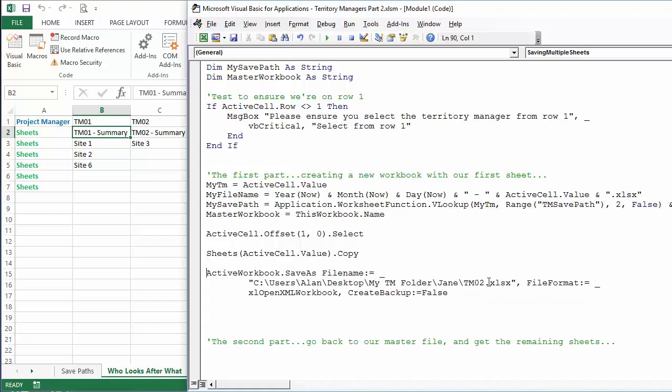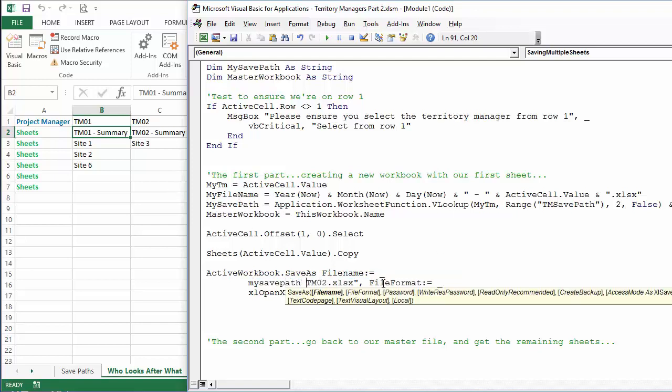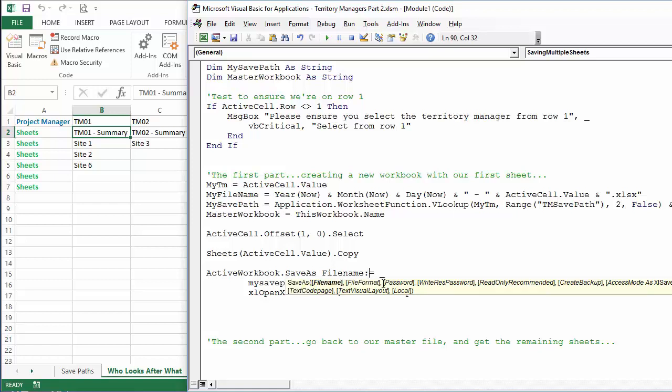So here we have our path, but we've already specified the path, so we can just replace that with my save path. So all of that can go. So what we're going to say here is my save path, and that we've created from here. So it's going to be my save path, and then the next thing we're going to say is my file name, and I think that's it actually. Yes, because we've added the XLSX already. So there you go. So let's run through that code up to there and make sure that that works.